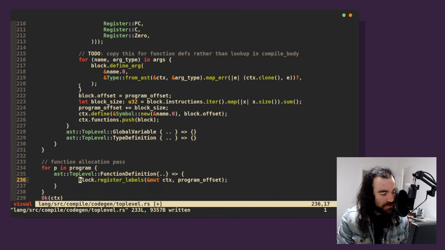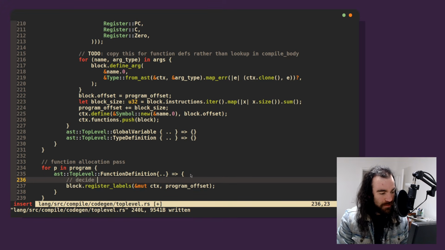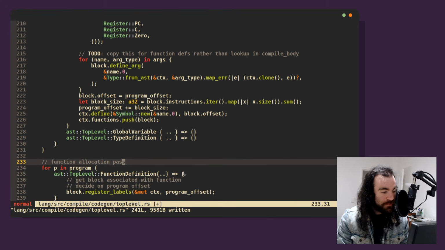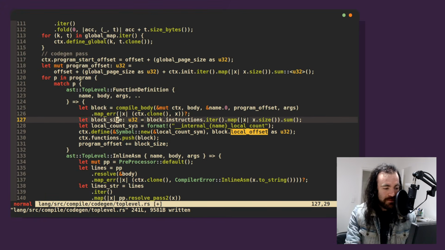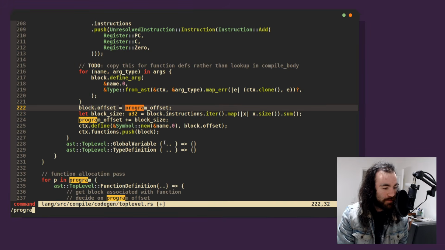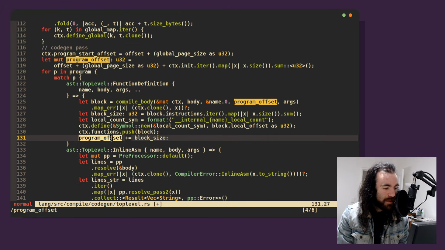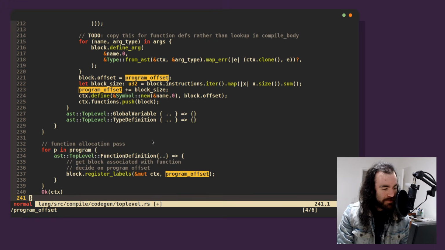Right, so if we have a function definition, we have to actually decide where to put it. So decide on program offset. We have to get the block associated with the function. This is fine, we can actually do this. So it's all this stuff up here, right? Block size. Anything that touches program offset does not belong here. Actually, we don't even need to go over this. We just need to loop over all of the functions in the context. So this isn't even quite right.